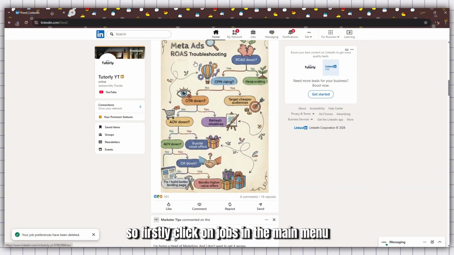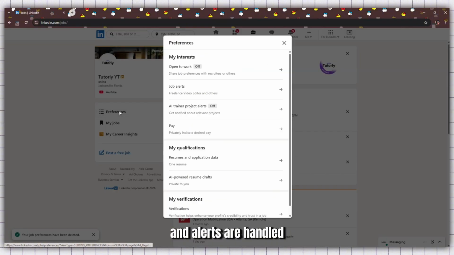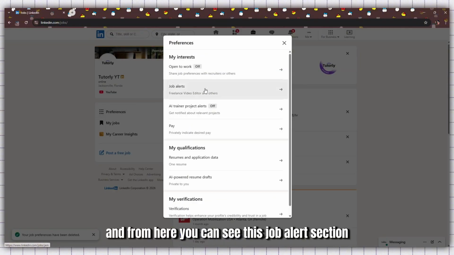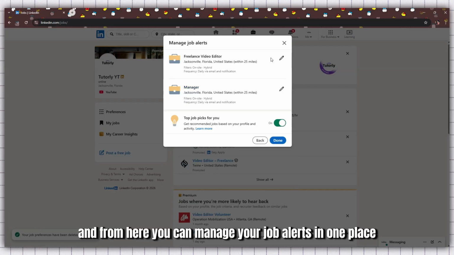So firstly, click on Jobs in the main menu. Then from here, choose Preferences, which is where LinkedIn lets you control how job recommendations and alerts are handled. And from here, you can see this Job Alerts section. So click on it, and from here you can manage your job alerts in one place.